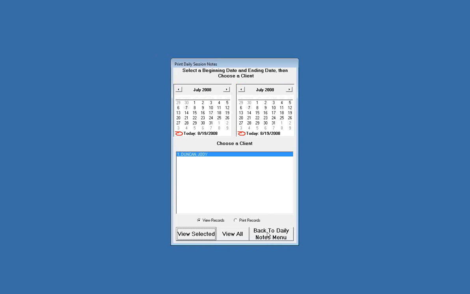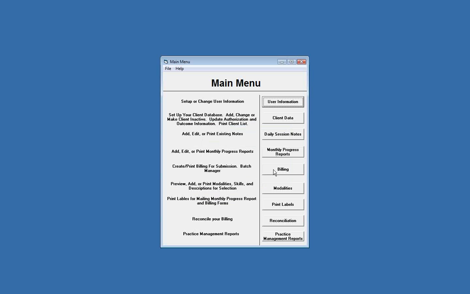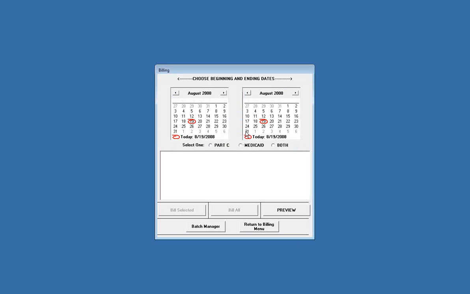Now we're going to go back to the main menu and select Billing. From the Billing menu, we're going to select Create Billing. From the Billing calendar, we select the beginning and ending dates. Normally, you will have a week's worth of billing, but since we only are going to bill for this one session, we're going to select the date we started, which was July the 7th, through July the 7th.